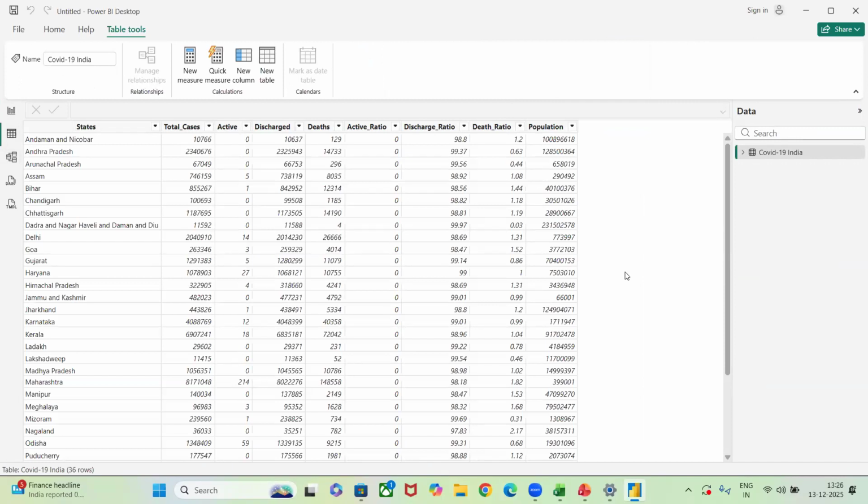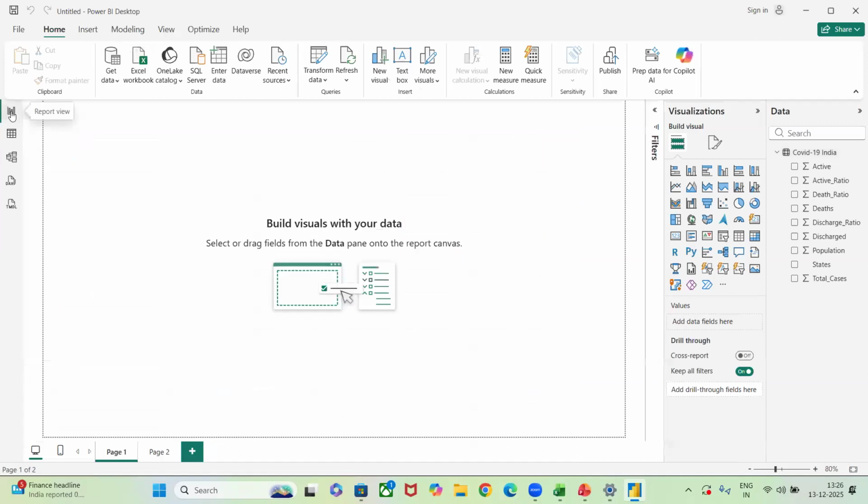Anyone? Any doubt? So the report view would be blank, is it? It is blank because we didn't create any visual. We just imported the data. For something to be displayed in the report, we'll have to add visuals. Okay. Is the step clear, how we are importing the data?